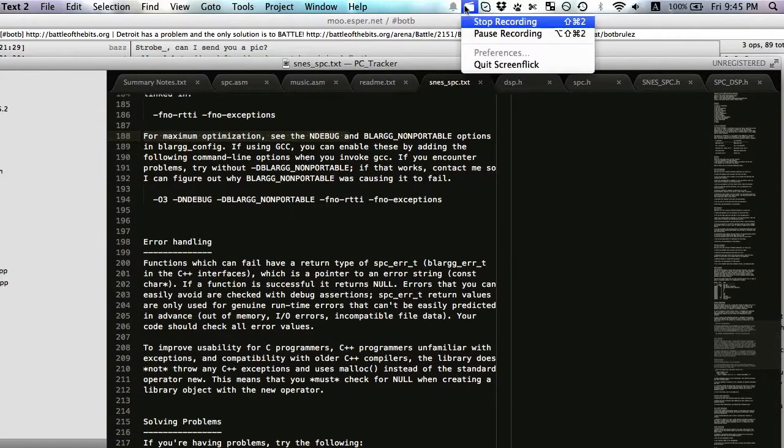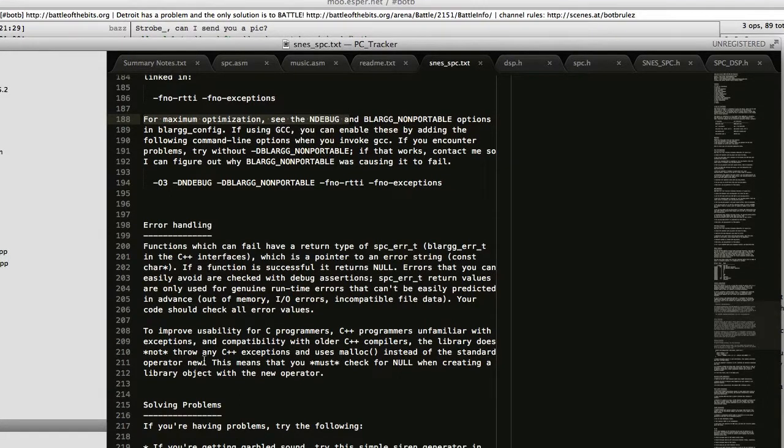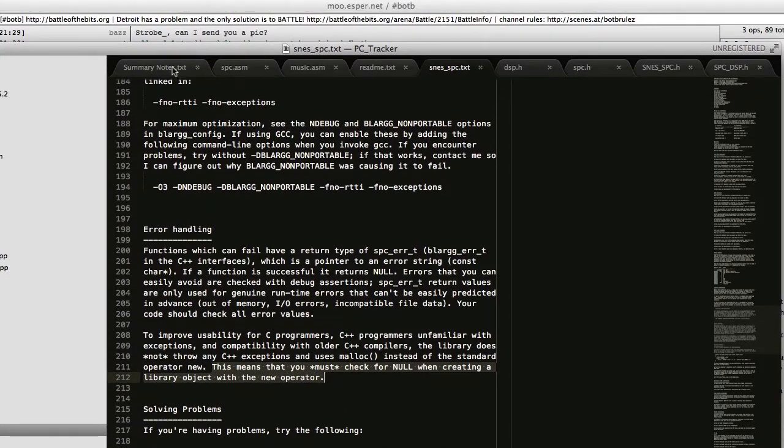All right, putting it on pause. The library does not throw any... let's read the whole thing. To improve usability for C programmers, C++ programmers unfamiliar with exceptions, and compatibility with older C++ compilers, the library does not throw any C++ exceptions and uses malloc instead of the standard operator new. This means that you must check for null when creating a library object with the new operator. Very important. I'm going to put it in the notes.